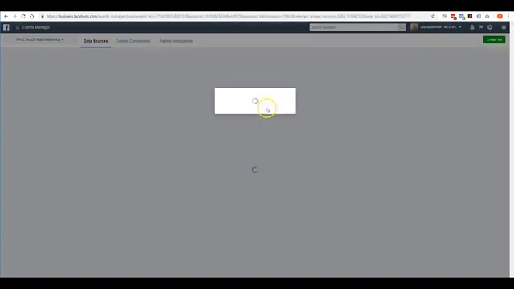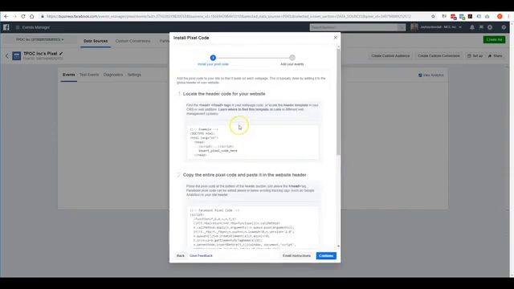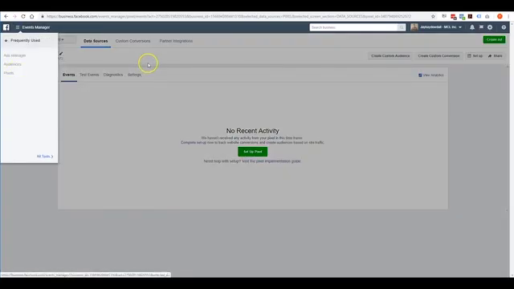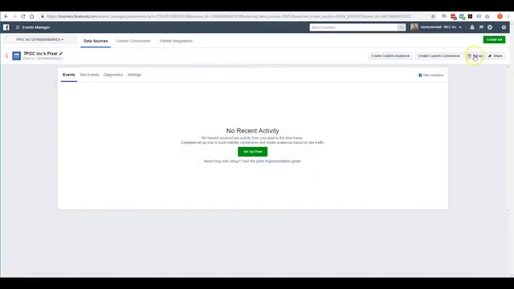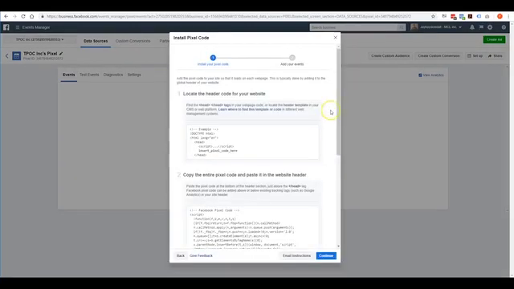Okay, so my pixel is now created, and in order to make it work, we need to install some code. So if you are creating your own pixel here, it's going to give you a couple of options here. Choose Setup Manually, and then you're going to get to this screen right here. Now, if you have already created your pixel, but you've never really installed it anywhere, you're probably on a page that looks like this when you went to the pixels option up here. Instead, you're going to go to Setup. So make sure that you get to this screen, and then you're going to choose Setup Manually.